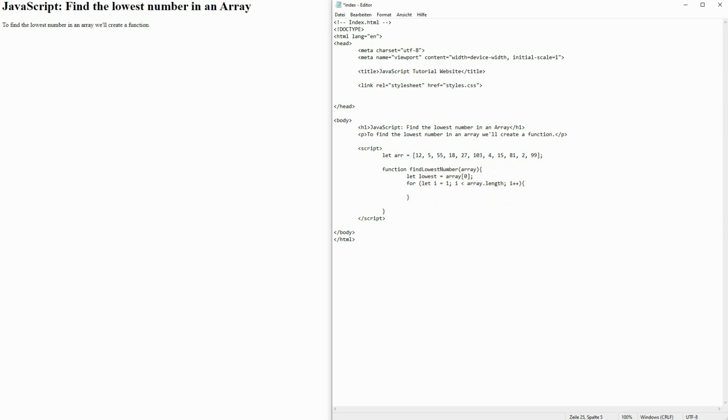Inside of the for loop, we use an if statement. And here we want to compare our lowest to whatever array number we are working on. And this is found via the I, the index, so array using position I is smaller than lowest. And if that is true, we want to set our lowest variable now to array using the index I.